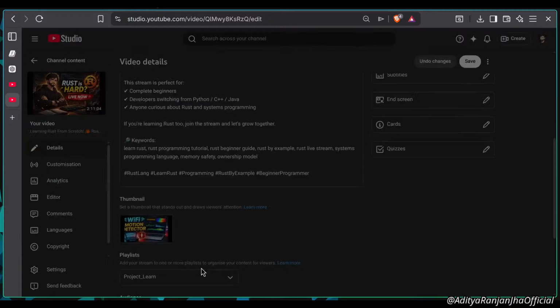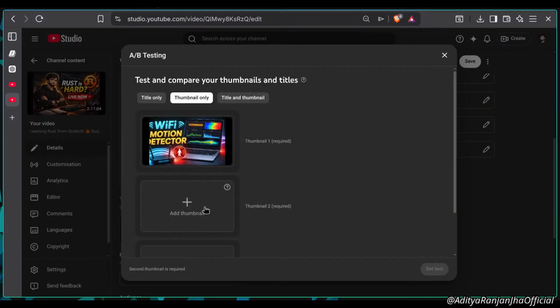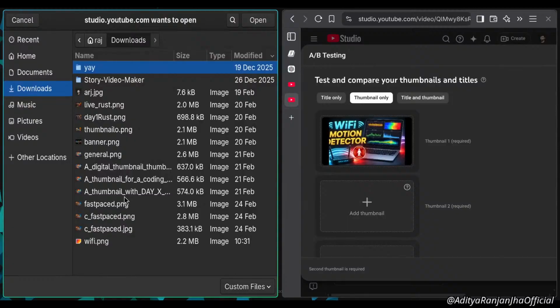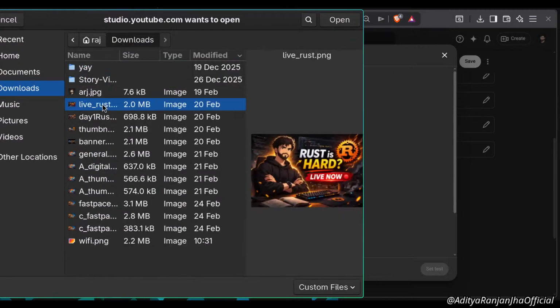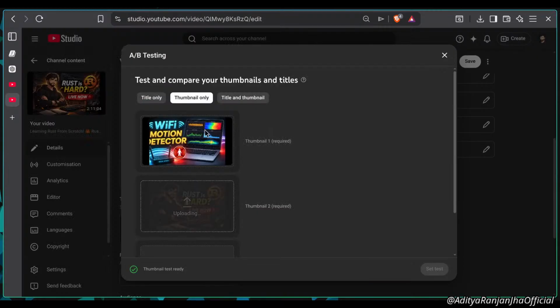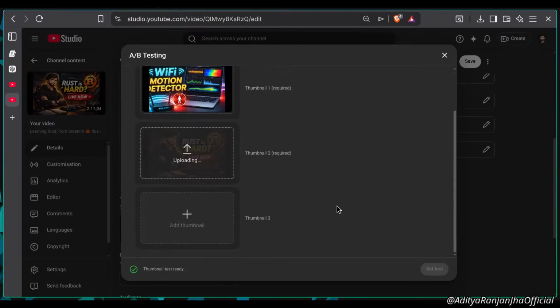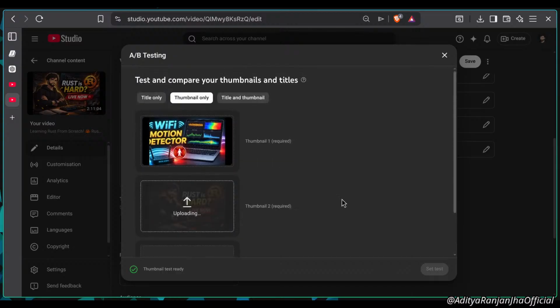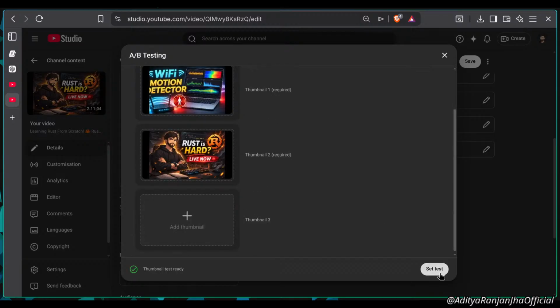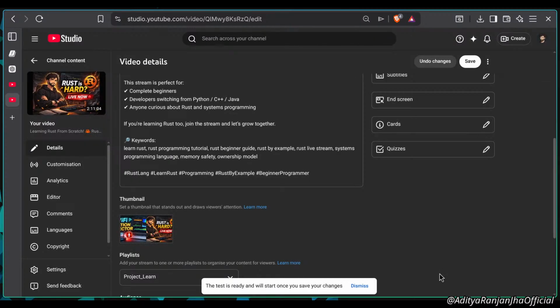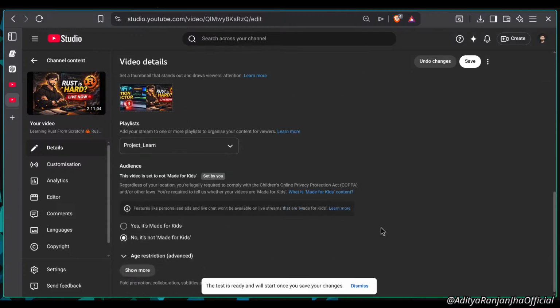A/B testing. Let's do this. If you know what A/B testing is, good for you. If you don't, it's still good for you. So we'll have two thumbnails to check which one works and which one doesn't. After uploading, set it to the test. We have two thumbnails for this same video and we'll save it.